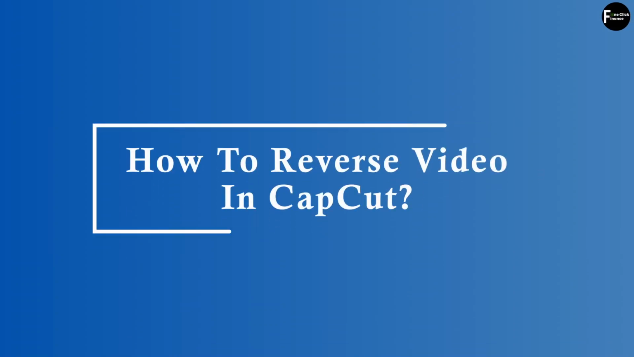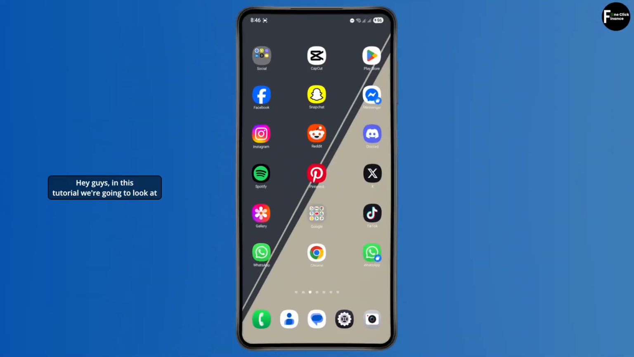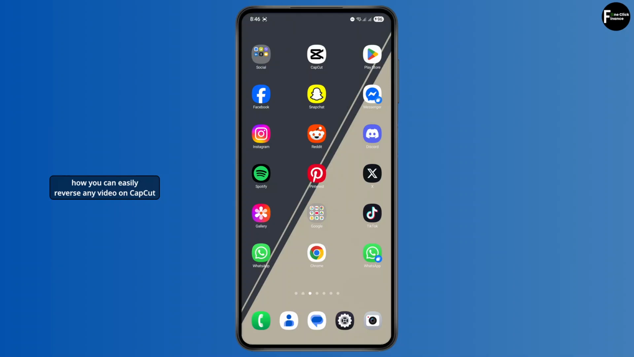How to reverse a video in CapCut. Hey guys, in this tutorial we're going to look at how you can easily reverse any video on CapCut. It's quite easy and straightforward, so let's just jump right into it.